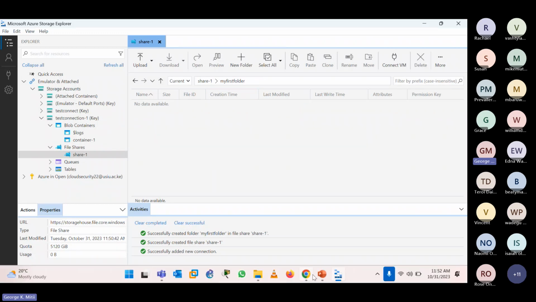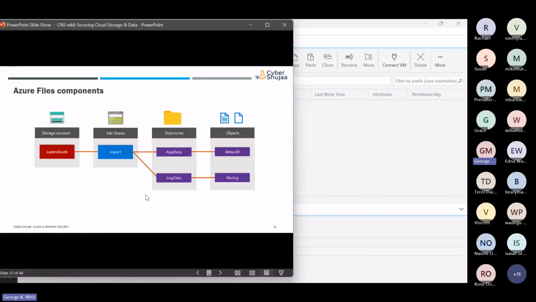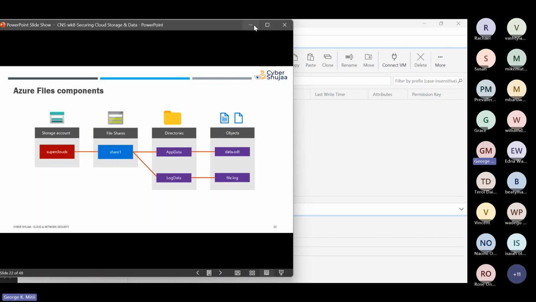If I just bring up the slide, what we're talking about when it comes to file shares for the service in Azure, this is it. We have our storage, and we already set up the storage account. That was the first step. Then we created our file share, and the next thing was to create a directory, or now the folder. Then let's finally upload something into that directory.